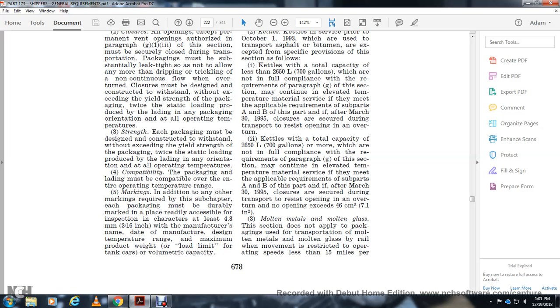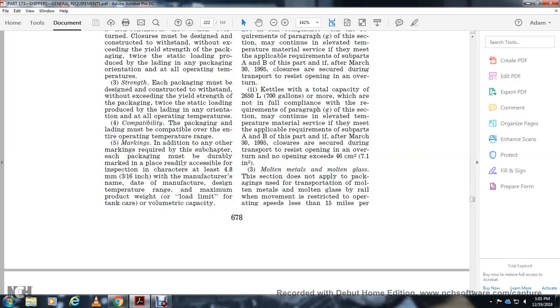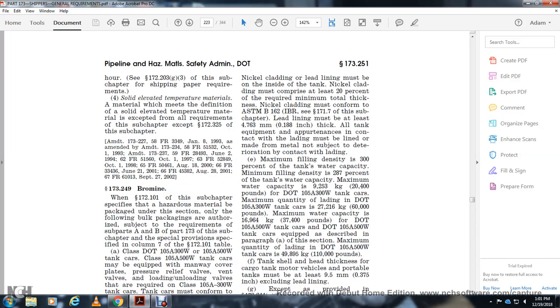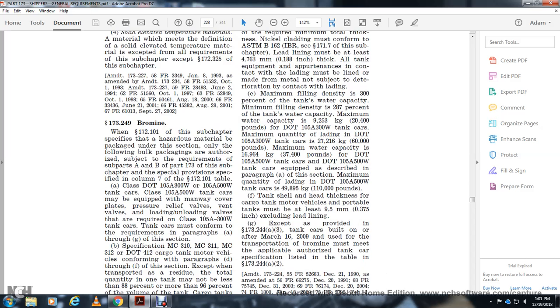The molten metal or molten glass: this section does not apply to the packaging or transportation of molten glass by rail when the movement is restricted to an operating speed of less than 15 miles per hour. The shipping paper requirements for solid elevated temperature material: the materials that meet the definition of solid elevated temperature material, except the requirements of subchapter 172, 130, 25, and chapter 173, 32, 49, per 172.101.